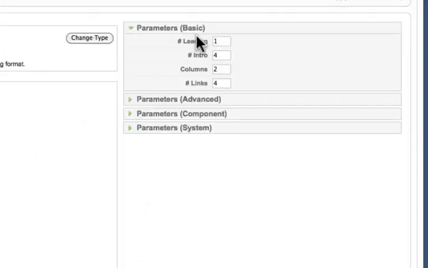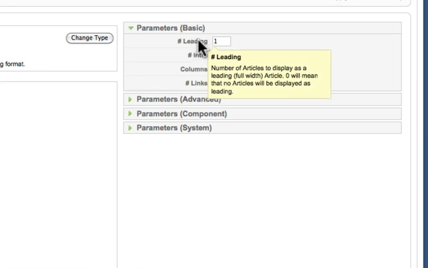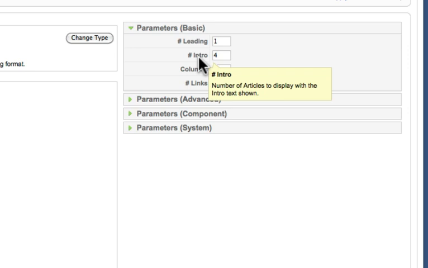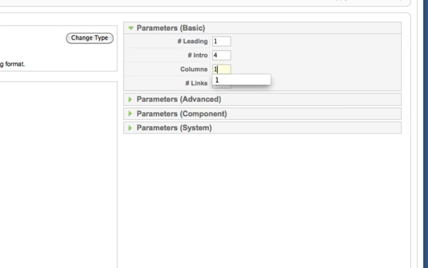Under the basic parameters, I have one article leading in this front page blog layout. In other words, the entire article will appear. I have 4 articles that just show the intro. I have those articles laid out in 2 columns. I'm going to just change this to 1 just to show you how this works. And how many links appear to other articles at the bottom of the blog.